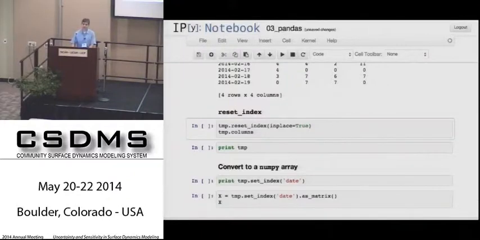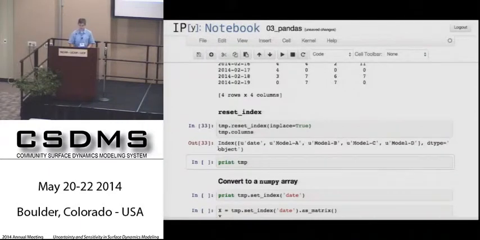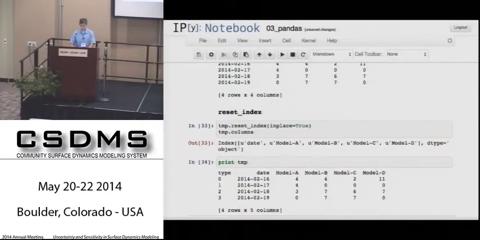I use reset_index a fair bit too. If you do some sort of reshape or groupby, it might give you an index, and if you want to reset that index, you certainly can. So let's see what happens here. Here I called reset_index with inplace equals true, so that would do it to the original copy. And now you can see that my new index is just integers, and my date string is actually a column.